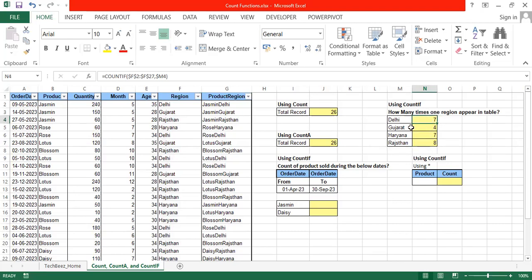So indirectly we can say that Delhi comes as a duplicate more than 2 times. If this is duplicate data, we can say Delhi comes 7 times under this table, right? So here is another use of COUNTIF: how we can use the COUNTIF function if we know only some characters of a particular item.